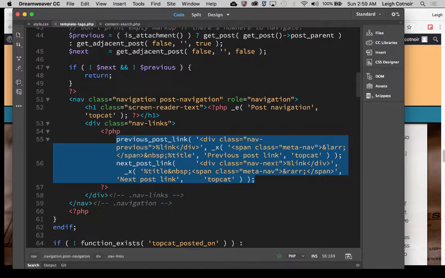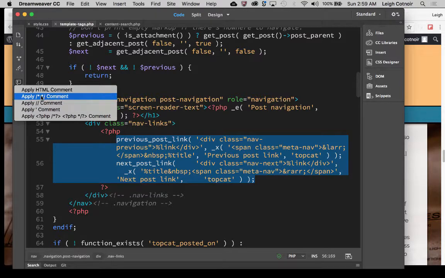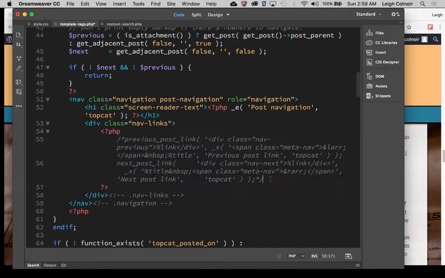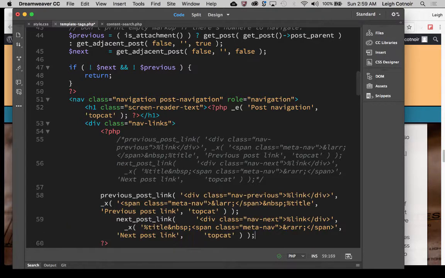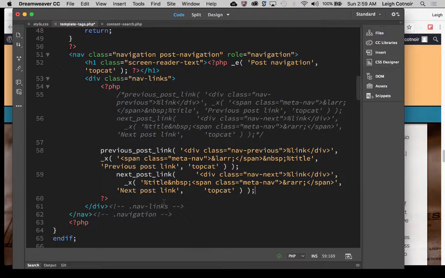If I copy this, and I put it in my clipboard already, I'm going to apply a comment to comment all of that out. That's the original stuff. Then what I can do is come in and paste it, and I can start making some updates and changes so that this would look a little bit different.